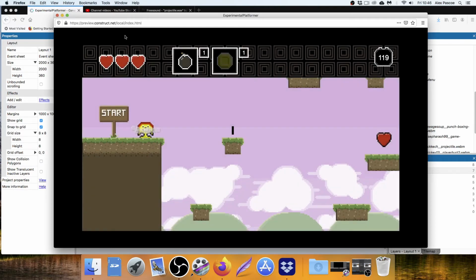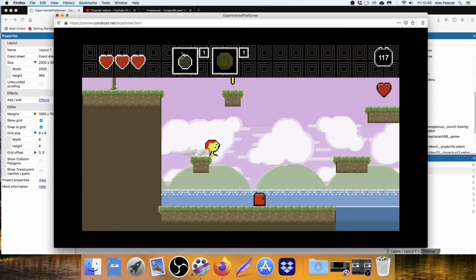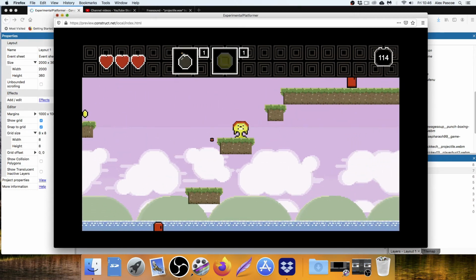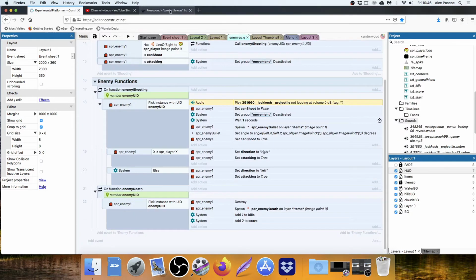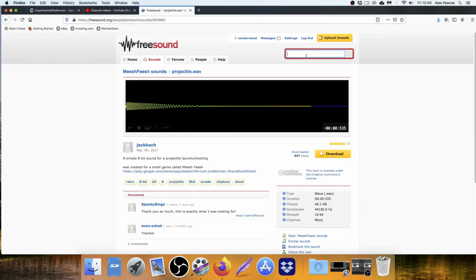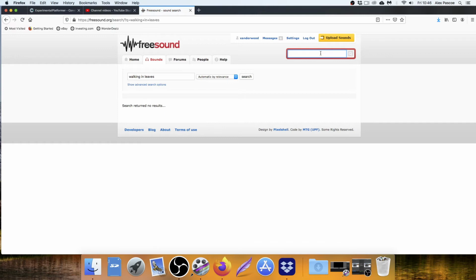Love it. Sounds fantastic. I want to put in a walking sound effect for when he's walking, like walking through leaves, because we're jumping and it sounds like leaves. Walking in leaves. Is that how you say leaf? Did I spell that right? Walking in leaf. Okay. Why can't I spell? Walking in forest. Okay. Walking. There we go.